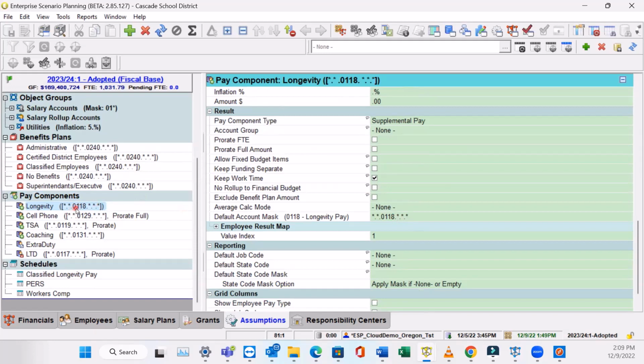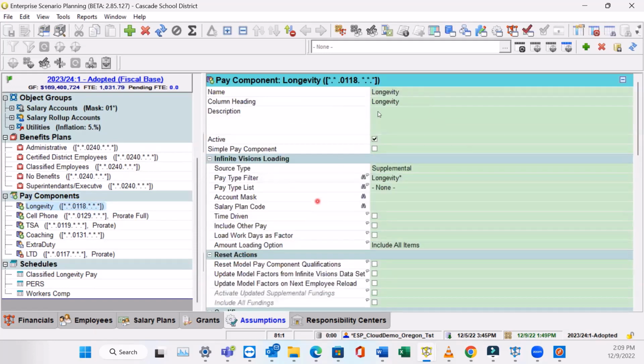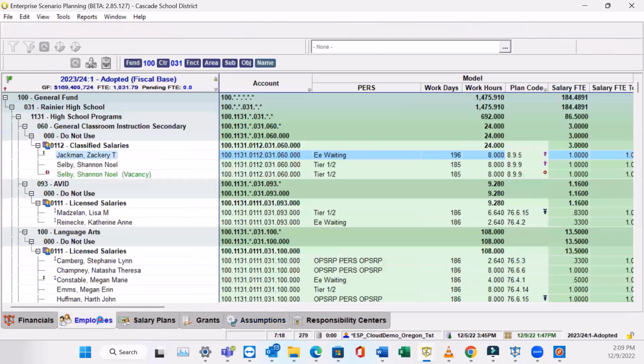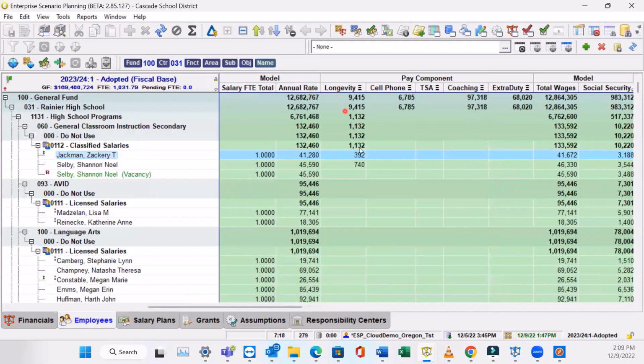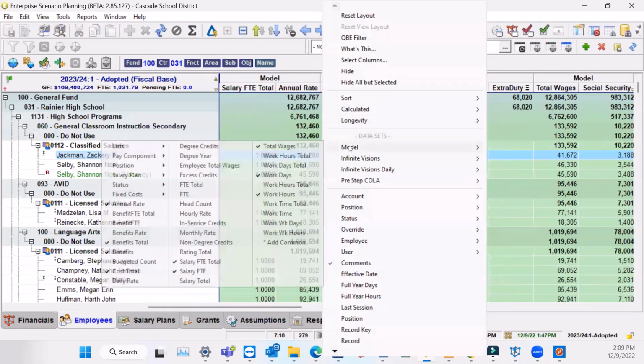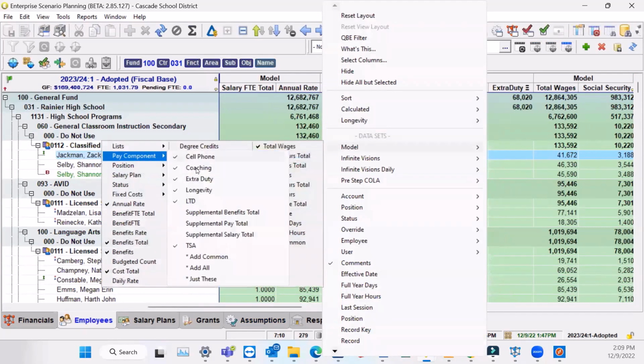So I'm going to click on longevity, start at the top. You can give it a name. If it's a real long name, you can put a short name in for the column heading, so you don't have the real long name in the column, and it'll keep it short. While we're talking about columns, let's go back to the employees. Remember, here's that longevity one we were just looking at, but if you want that again, it's right click, model, and it's under the pay component. Here's all of those supplemental pays that we're setting up. They're already set up.